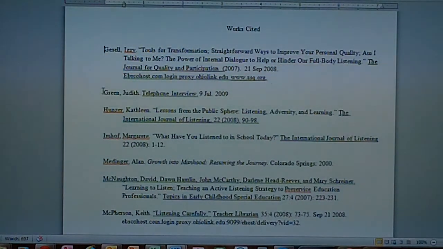So each entry will begin at the left margin, and every line after the first is indented. This is called a hanging indent. When you're writing, you usually write in paragraph form. You indent the first line and you don't indent the rest of the lines. But in a bibliography page, you do the opposite. You start at the left margin and then you indent every line thereafter in that entry. That's called a hanging indent, and it supposedly looks a little bit like the state of Oklahoma.